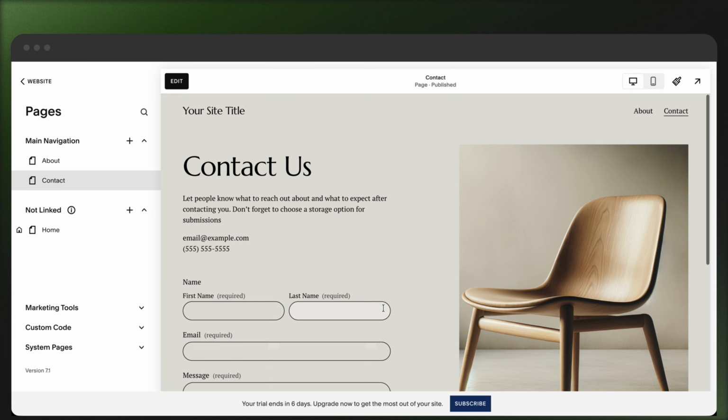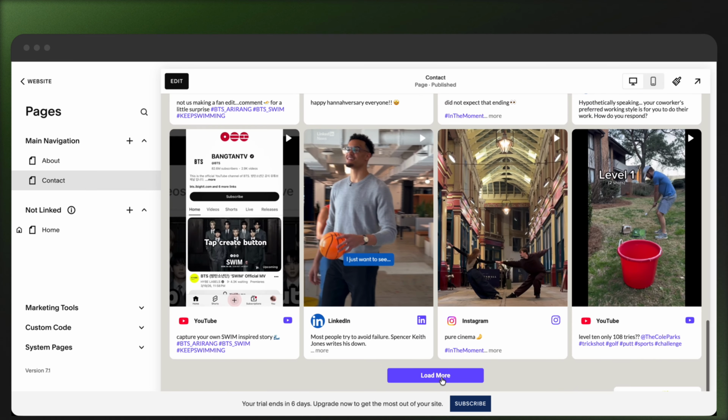Please note that some custom code options in Squarespace may depend on your current plan.